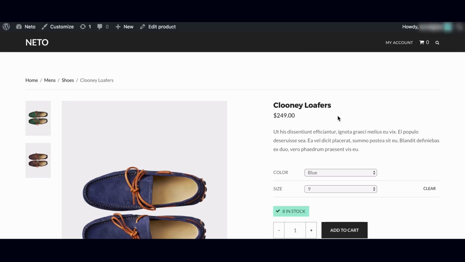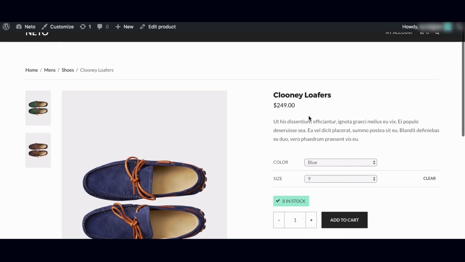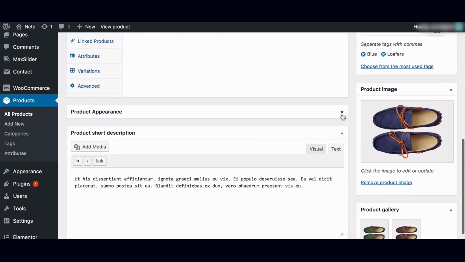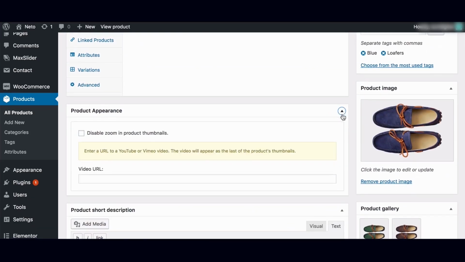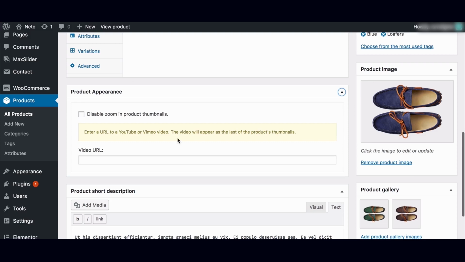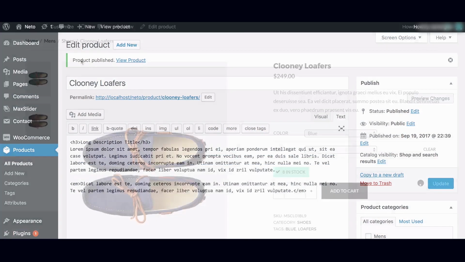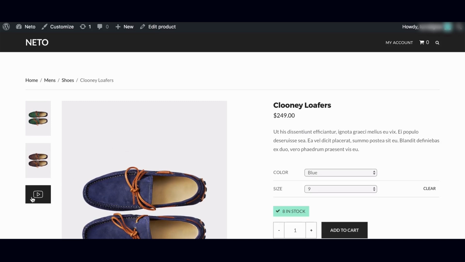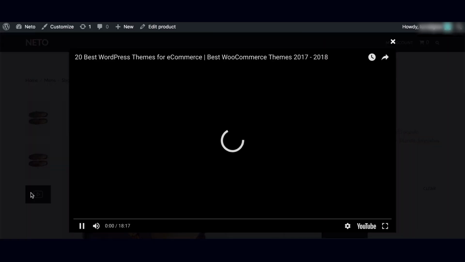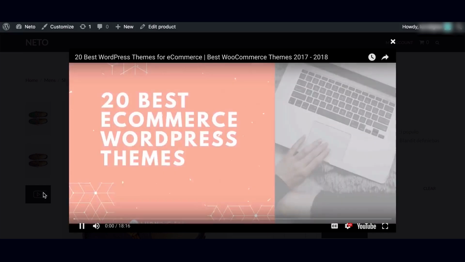One last thing, with the theme we're using, you can add a video as a gallery image. To do that, head down to the Product Appearance tab and enter the video URL in the field here. If we click Update and head to the front end, you'll see we now have the video added into the gallery section. We can click on the video and it will open in a lightbox, which can be a nice feature.